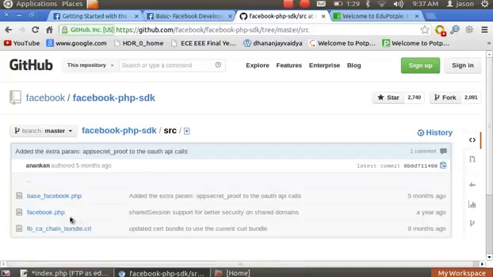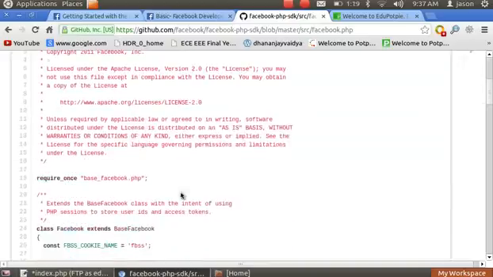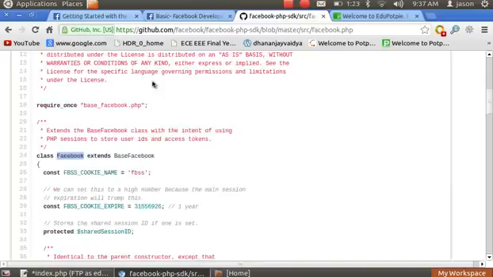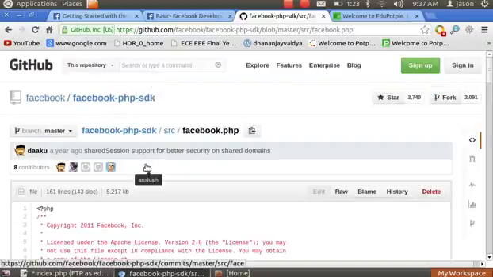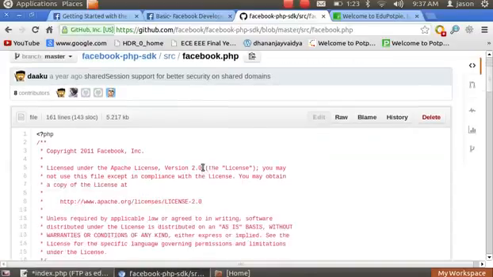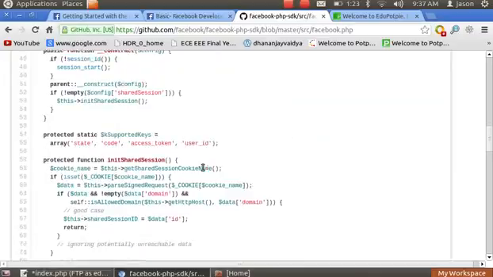Now this is the actual file which you are going to include when you instantiate the Facebook object. So this is like an include file when you are dealing with it. Here is the actual file, where our Facebook class extends BaseFacebook. Now this BaseFacebook is also another file which I have shown you in the previous view, and here are some other functions.